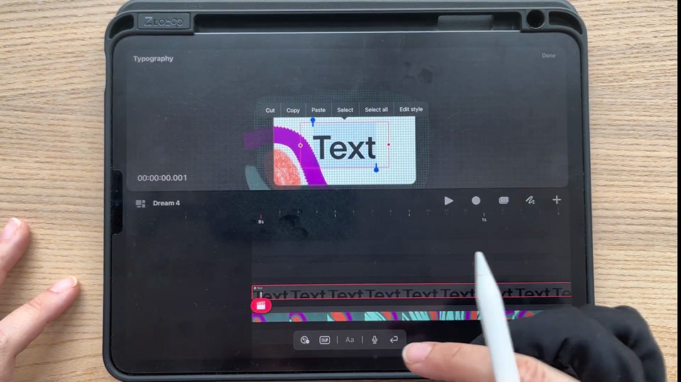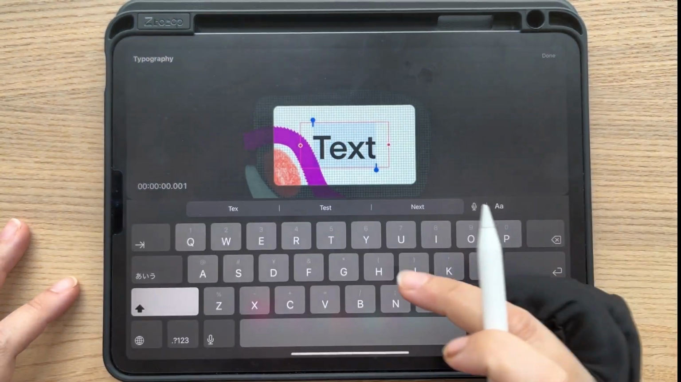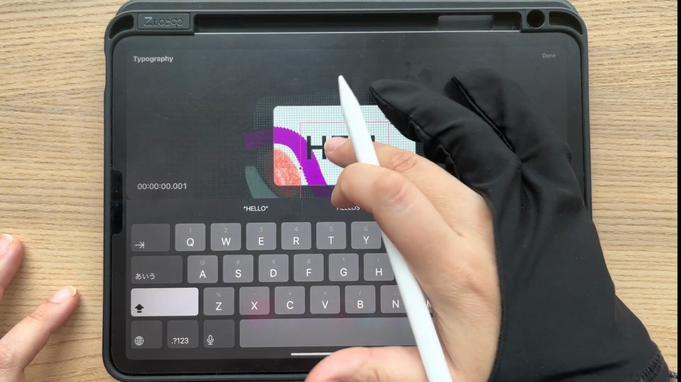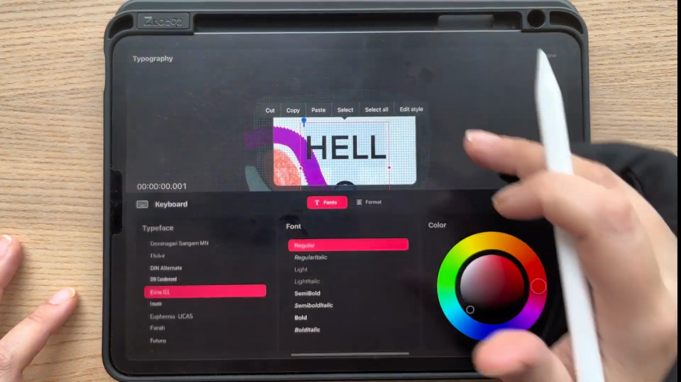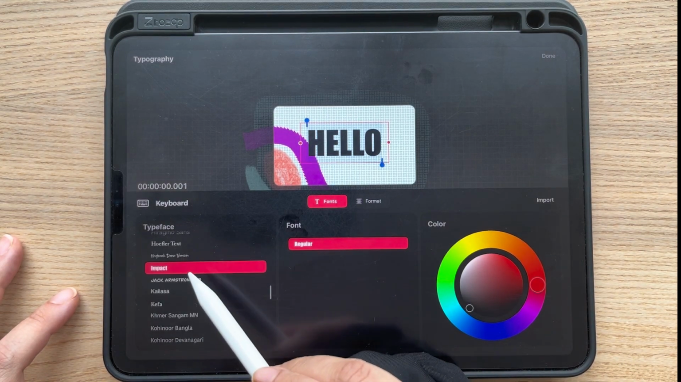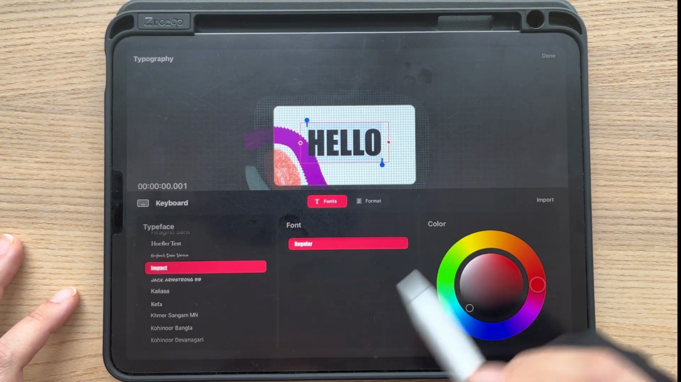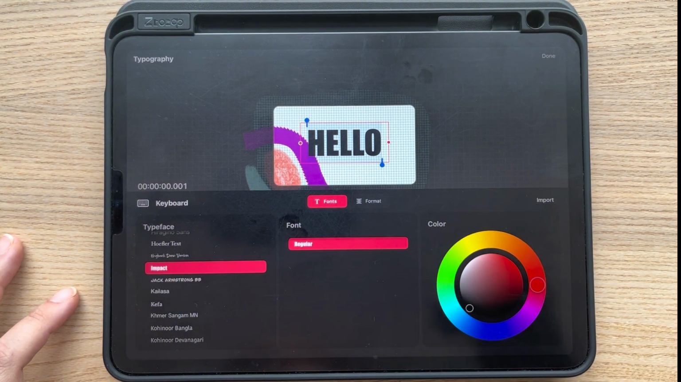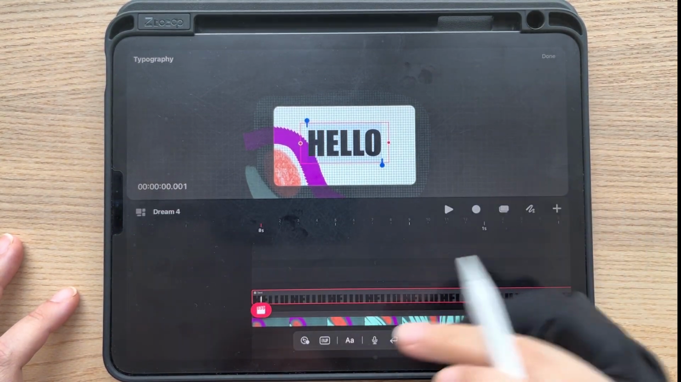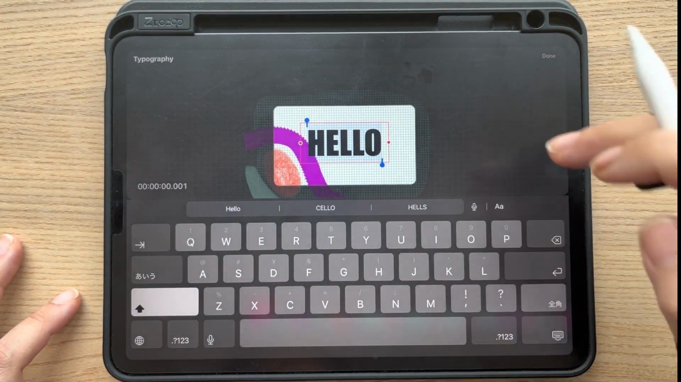And clicking here in the A's, now we have, well, the keyboard. I'm gonna write hello again, and double click here to select the whole text. And I'm gonna use Impact because it has thicker fonts. I don't care about the color because I'm gonna take it out. And go back to the keyboard. Oh, with the finger, so I have the keyboard. If you use the pencil, you don't have the keyboard.